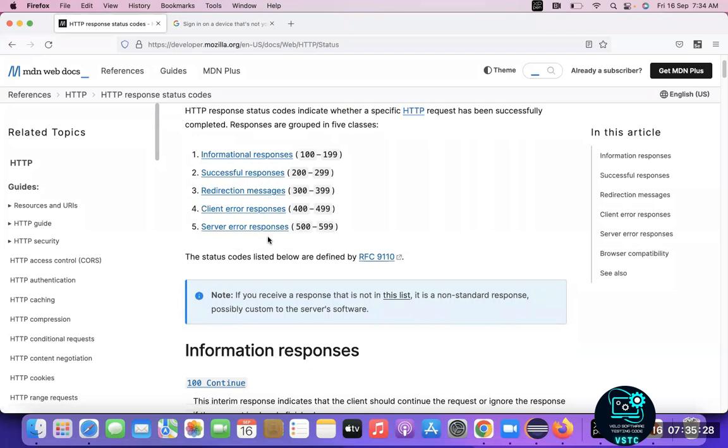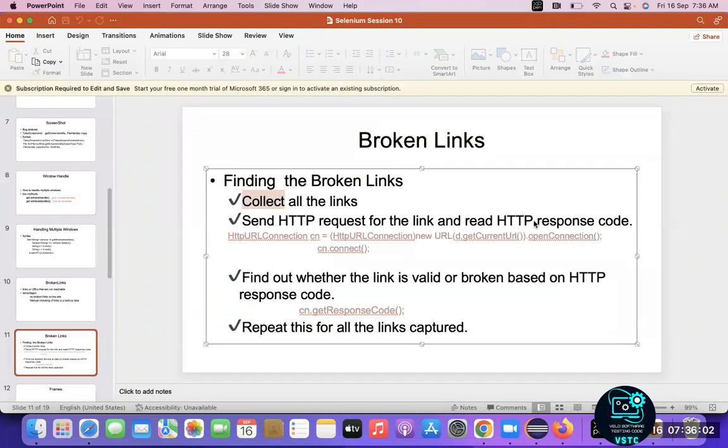Server side error means you are sending the request to the server to do a particular task. If the server has some issues, it will return a code between 500 and 599. If there is any issue at the requesting side, the client side, it will return a code between 400 and 499. So these are the response codes. The response will be only between 100 and 599.